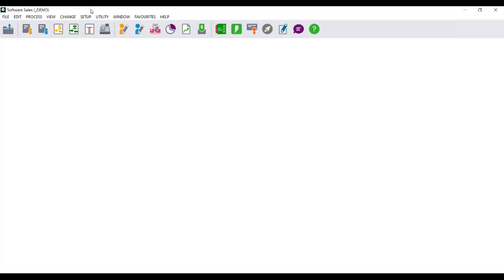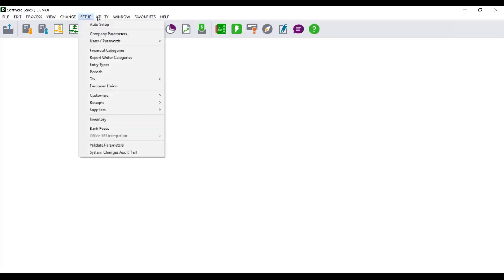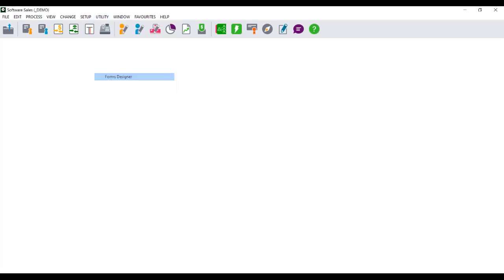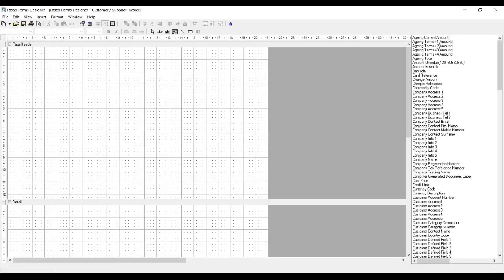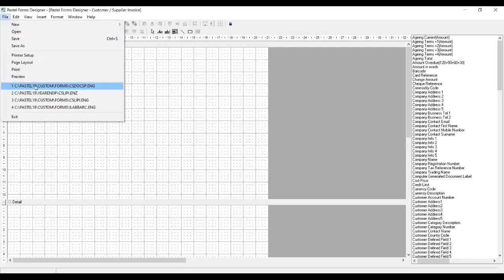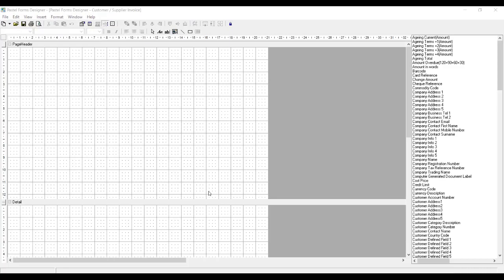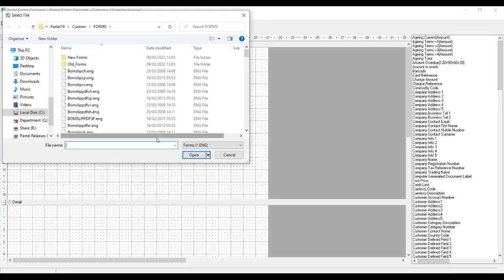Now, in order to fix that, you do normally need to go into your forms designer. Now, guys, a lot of people don't know if they have a customized form. If you are using the latest version of Pastel, which is 19.4.1, the moment you go to File Open, if you have a custom form, it should give you a message that tells you that. If you don't, it will look in the custom form section.